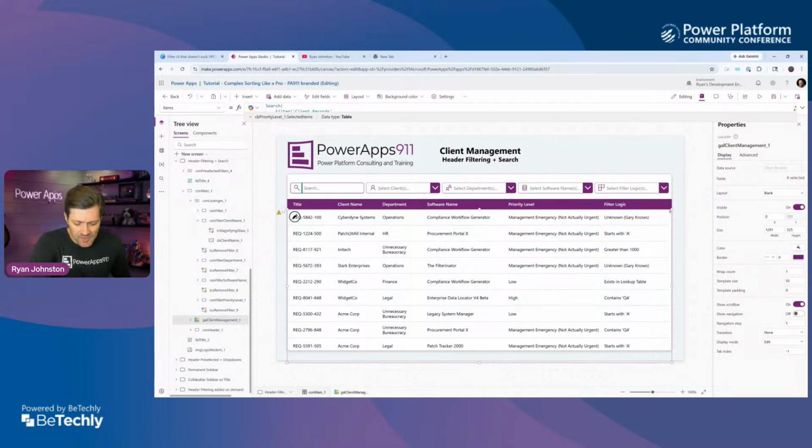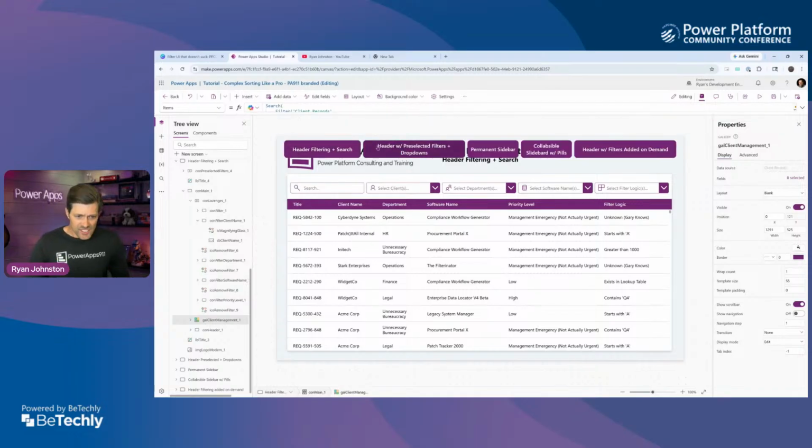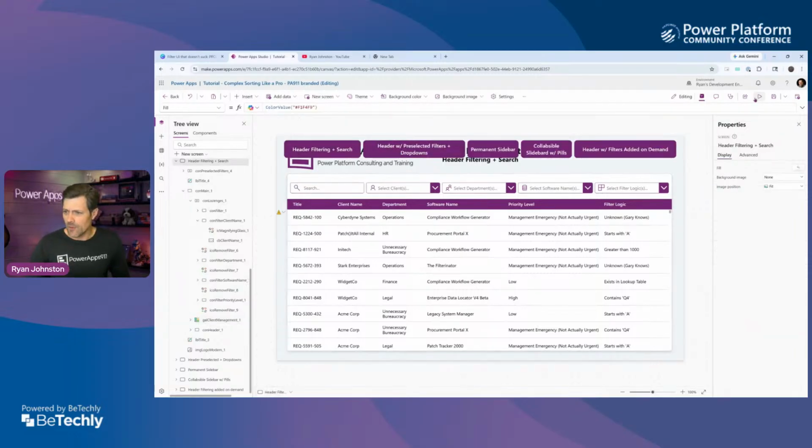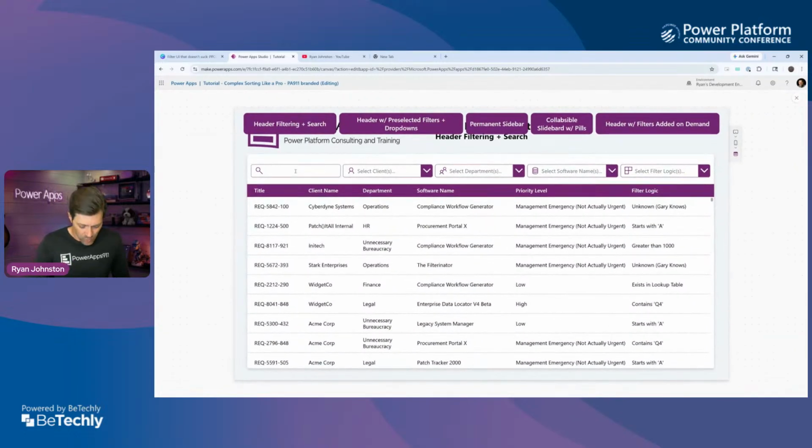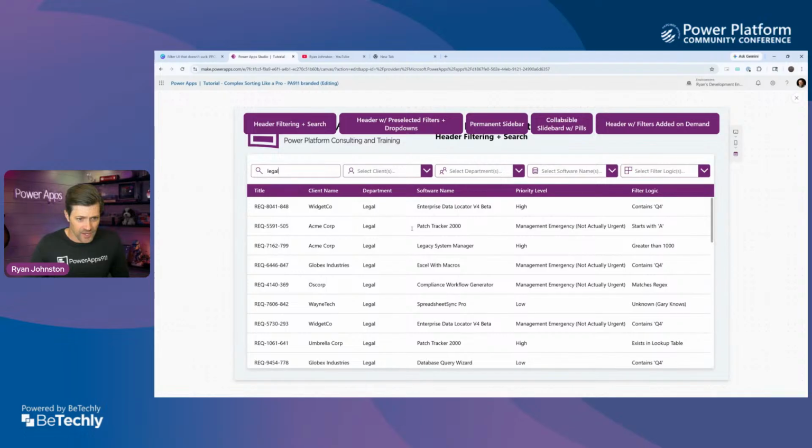Let's go on to our next filter strategy. The next filter is one we didn't even show. Let's show this in action where we have a search. We'll say legal, maybe. I think I have that legal department. Yeah, so it'll search on all of our text columns.